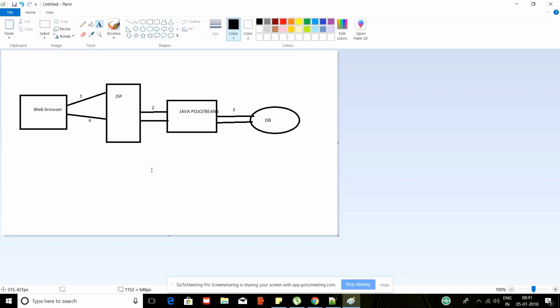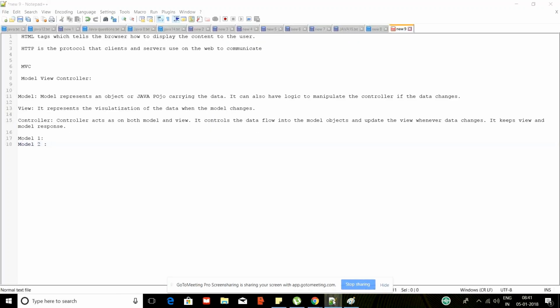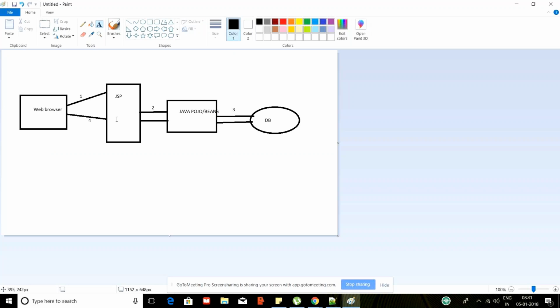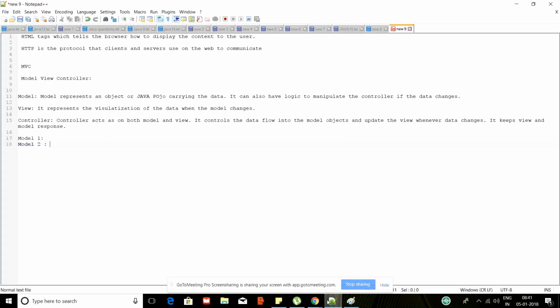Whenever we have this architecture, this MVC, remember this. First you see web browser, JSP, Java beans, and DB. There are no servlets. In Model 1, you do not have any servlets. Let me explain Model 1. But before that, what does your servlet mainly do?